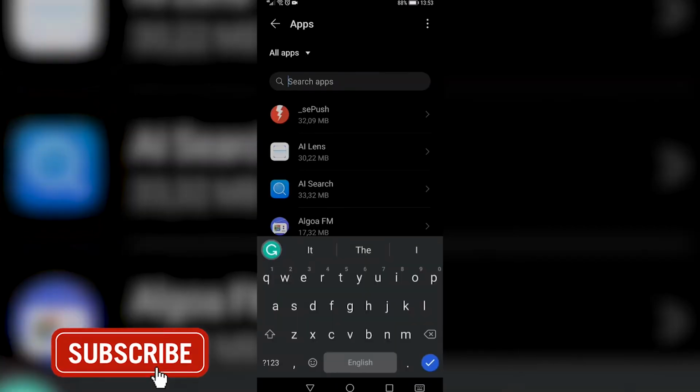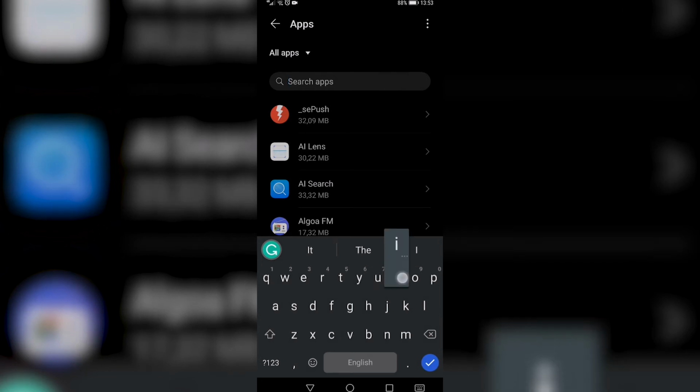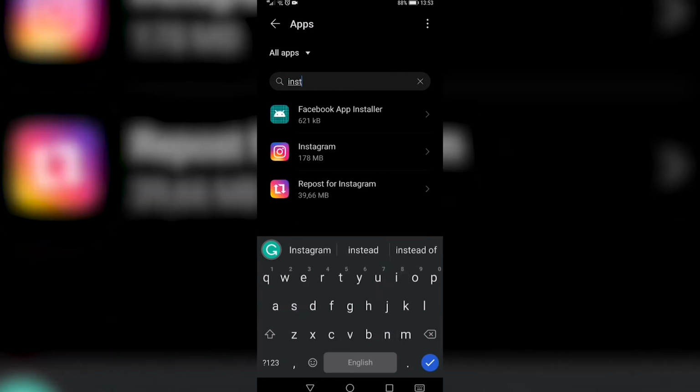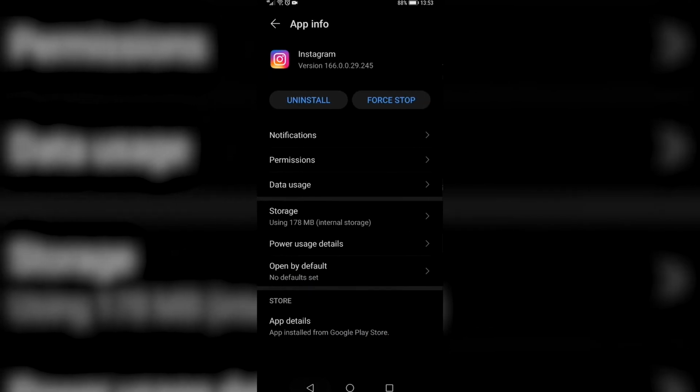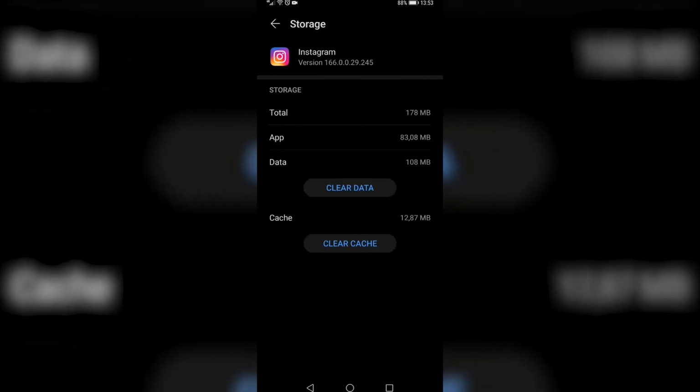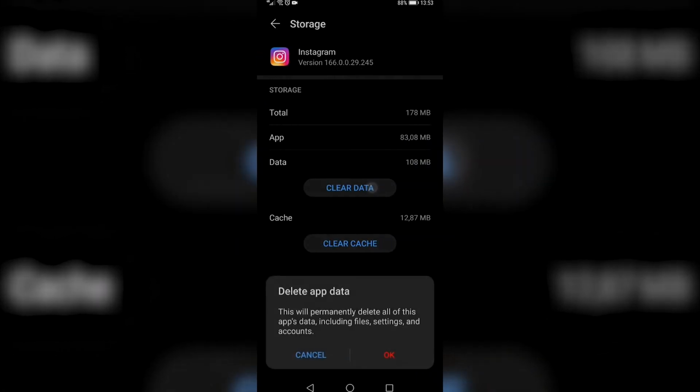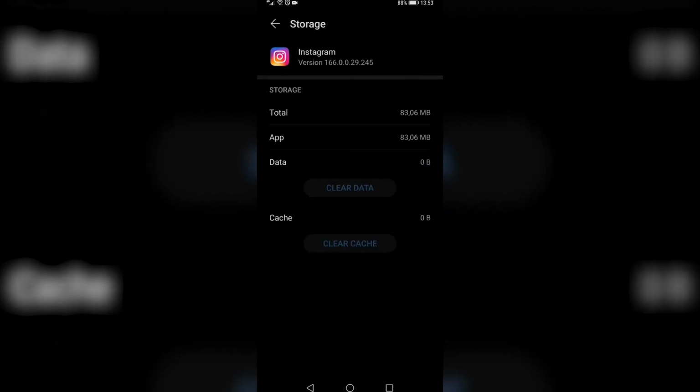And for this example, I'm going to search for an app I want to clear the data for, so I'll search for Instagram. So right here, tap on Instagram. And then you want to tap on where it says storage. It might be slightly in a different location on your phone, but tap on storage. And then you want to tap on clear data. Tap on OK. And the data and the cache will be cleared for that specific app.